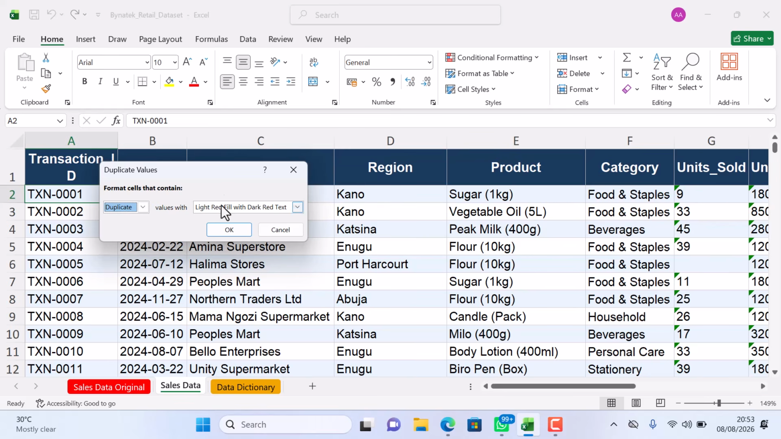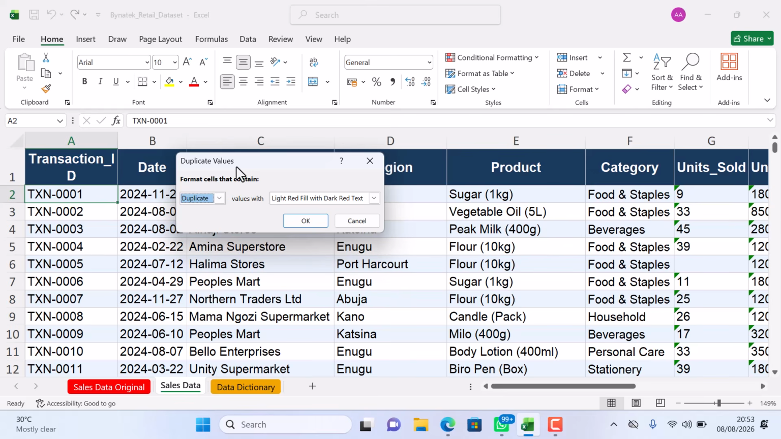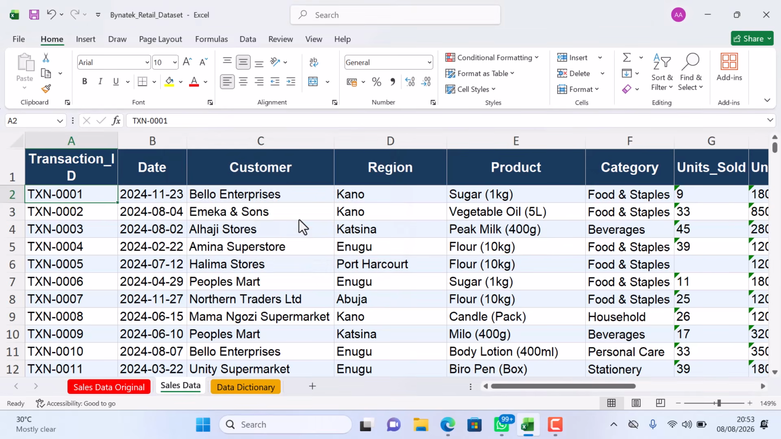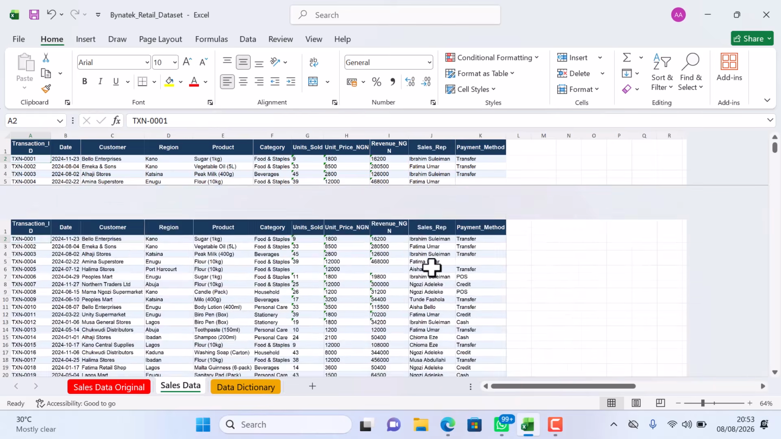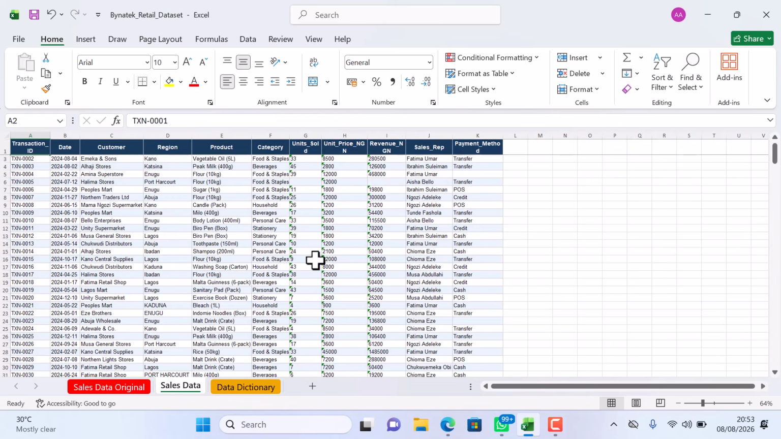You don't need to touch anything on this dialog box. You can leave it the way it is. We just want to see duplicated, and then you click OK. So any cell you have highlighted in red will be considered a duplicated value.